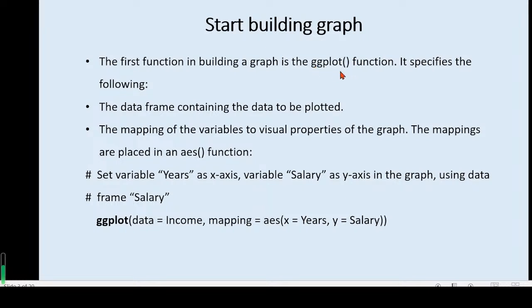So this is the main function, and it specifies the following: the data frame containing the data to be plotted, then the mapping of the variables to visual properties of the graph. The mappings are placed in an aes function. So this is a basic operation of a ggplot2 function. So with ggplot, then a dataset, usually a data frame, then with the mapping we specify the variables. For example, here the year is the x-axis variable, salary is the y-axis variable in the graph.